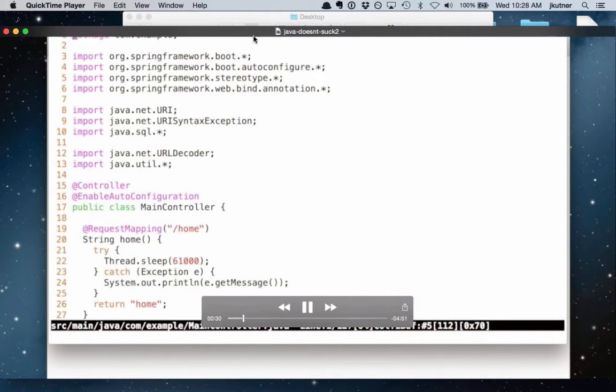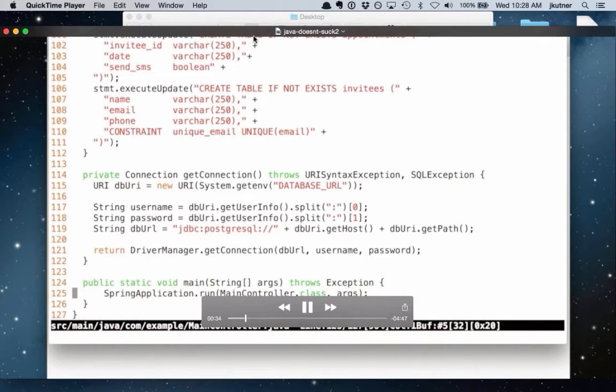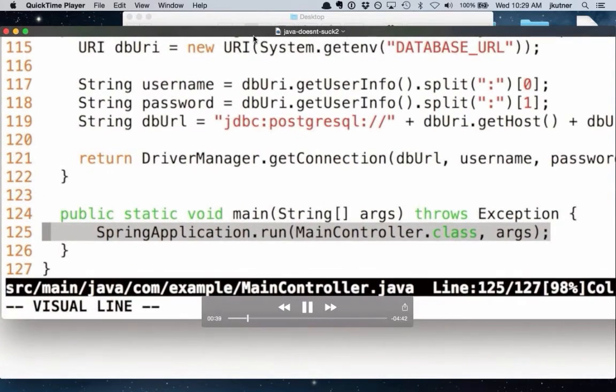So if I open up the main controller, you can see it's a fairly standard Spring class with the Spring annotations. But down at the bottom of this class, I have a main method. And in this main method, I initialize and run the Spring application. So this is what not only boots the Spring framework, but gets my application to bind to a port and start handling requests. And oh yeah, zoom in there if you're ever in trouble seeing.